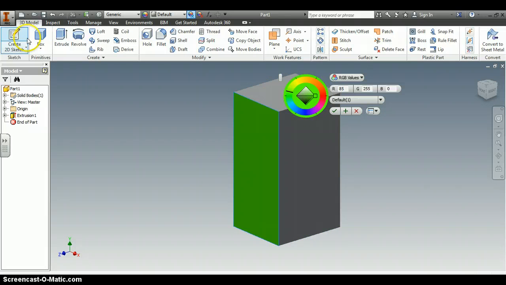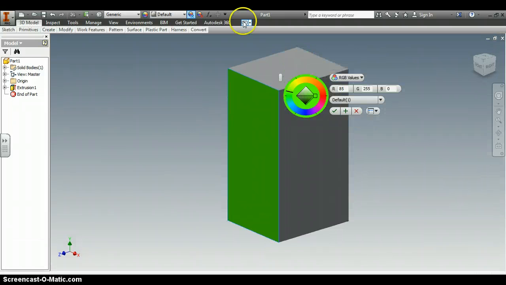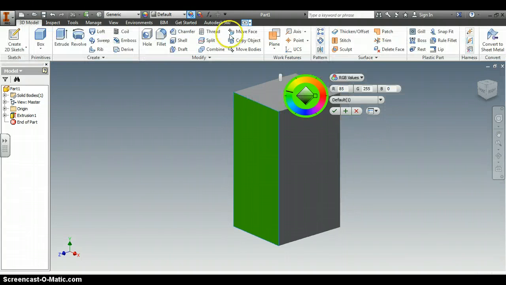Okay, we have a lot of other items here. This is the ribbon right here, and the ribbon can be minimized accidentally and very easily. So be aware if you're looking at a menu, or excuse me, a ribbon that looks like this, you just need to expand it, and the expansion key is right here. Okay, so there's your ribbon, and we'll be using a lot of these tools.